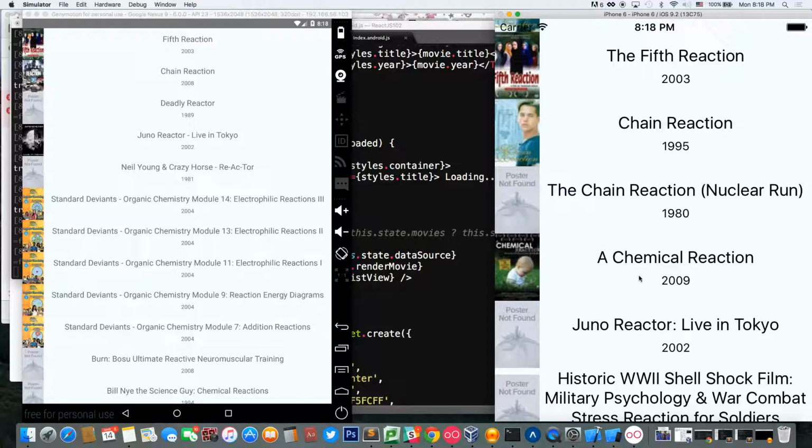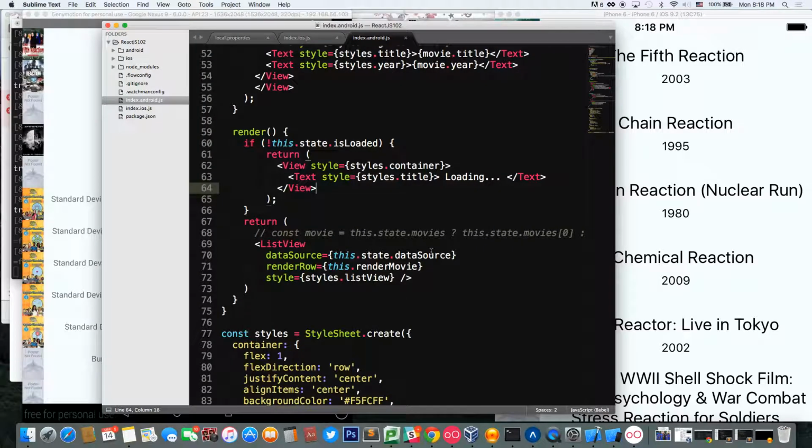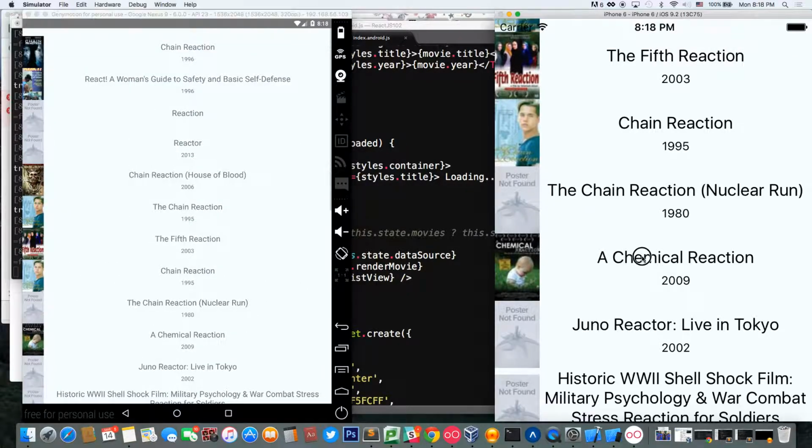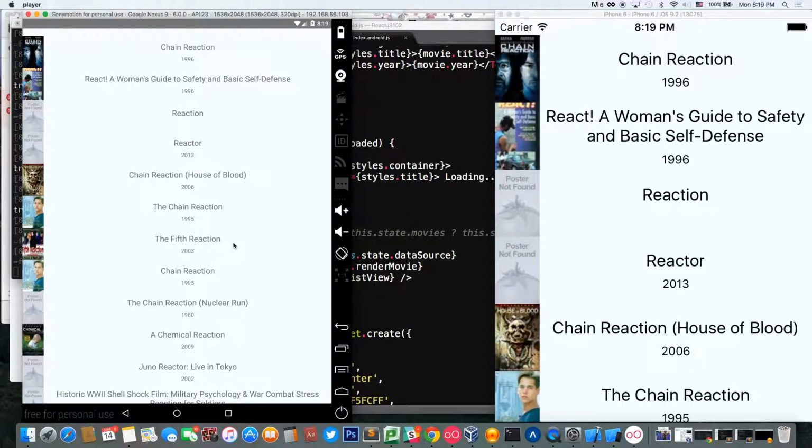So I spun up another Android simulator, and I copied the exact code into index.android.js, and here it is. So Android and iOS. Up to now, it's exactly the same code. But next, it's going to be different because of the navigator stuff. I'm going to use the iOS navigator for iOS.